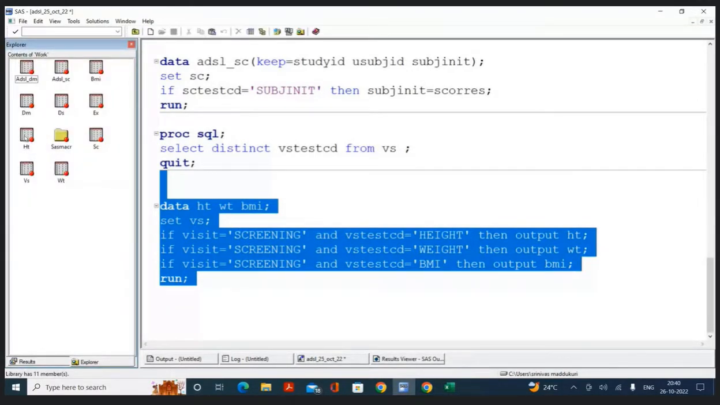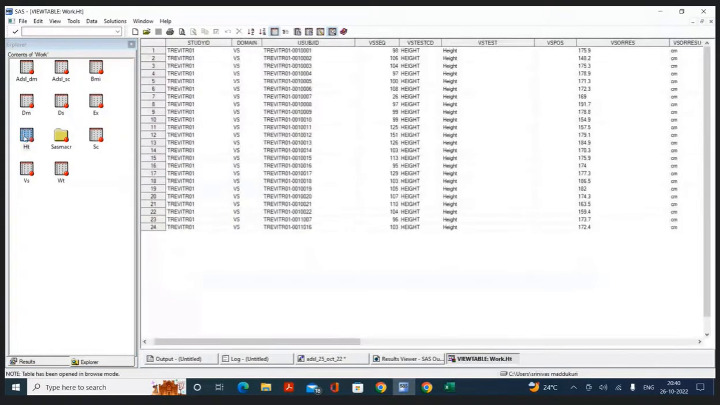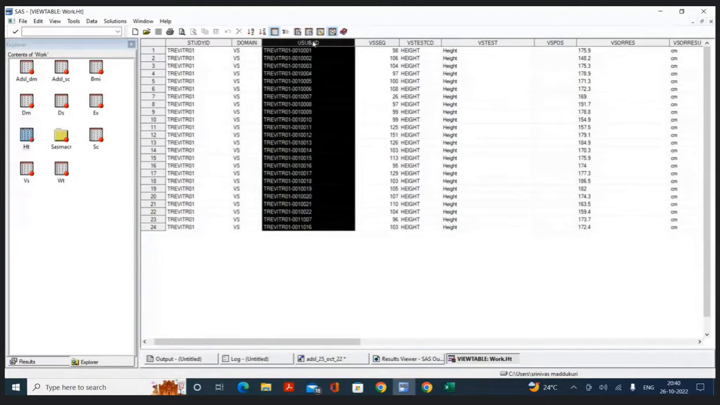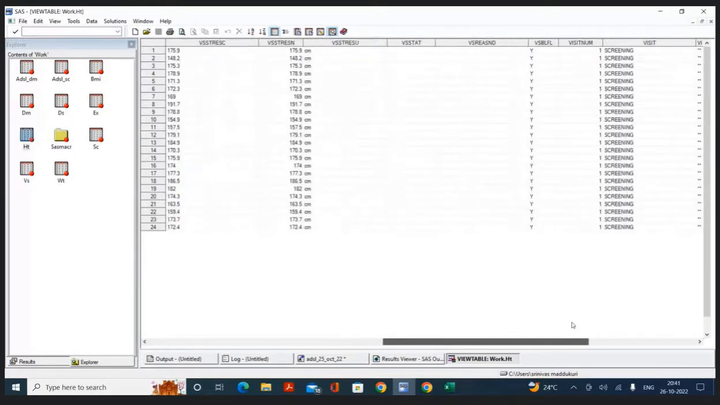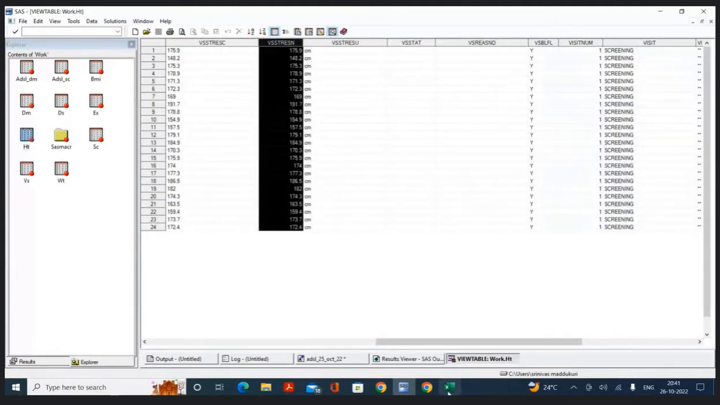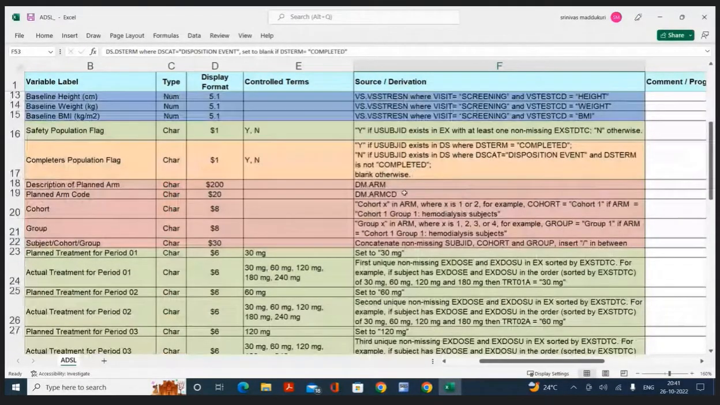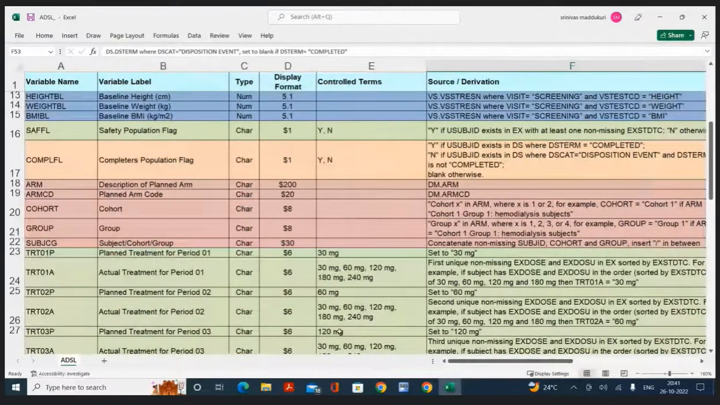I will open, for example, the HT data set. Now tell me, do we require all these variables? No, I require only study ID, USUBJID, and what other variable do I require now? VSTESTCD, VSSTRESN. But how do I want to have that VSSTRESN, what is it nothing but? Height baseline, height BL. Height BL is nothing but VSSTRESN, but when we have visit equal to screening and VSTESTCD equal to height.